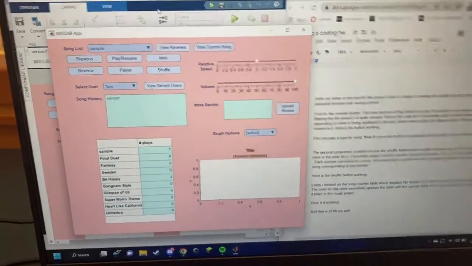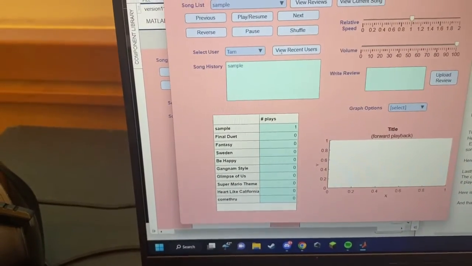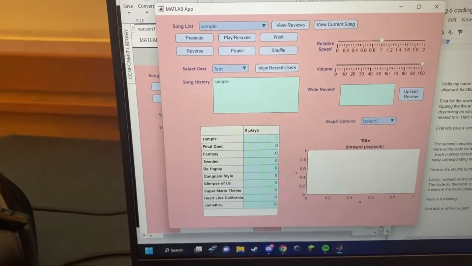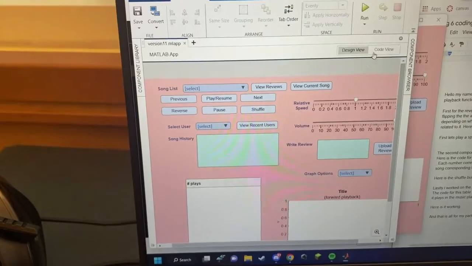Hello, my name is Tam, and for this project, I worked on the shuffle function, the reverse function, and the song counter table. Starting with the reverse function, the main function of this button is to play the entirety of a song in reverse by flipping the arrays in an audio sample, and here's the code for it.